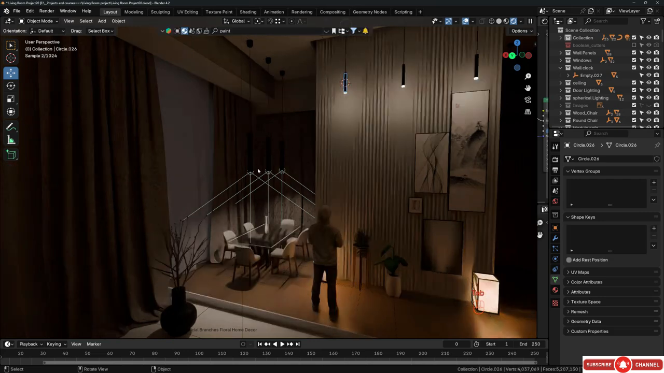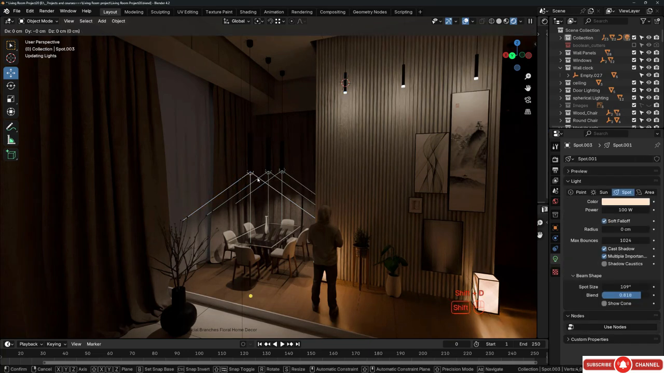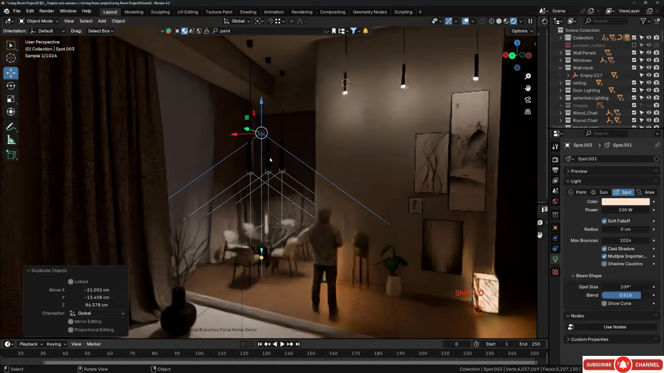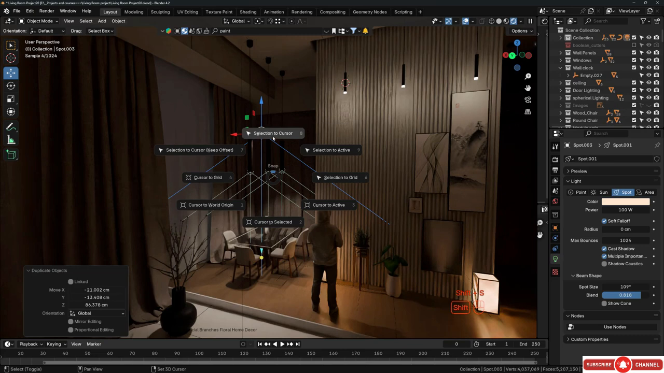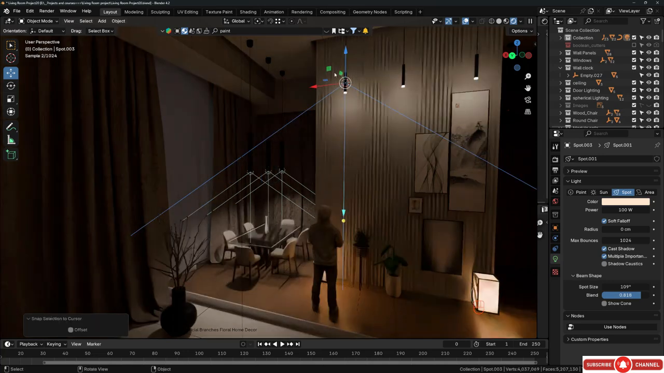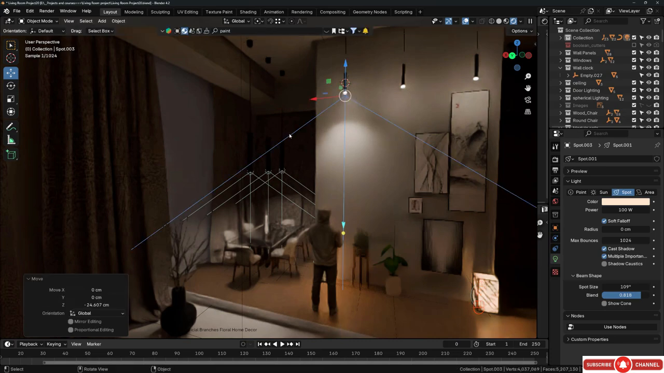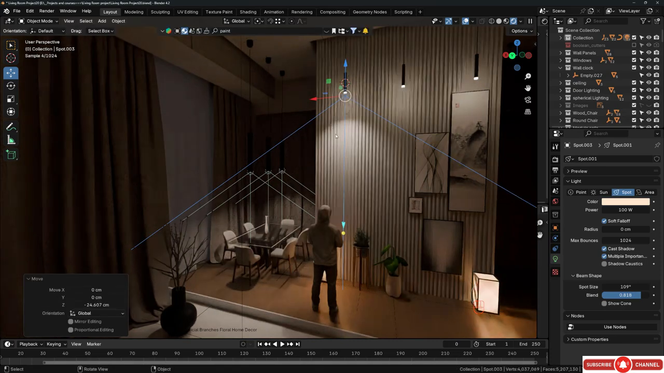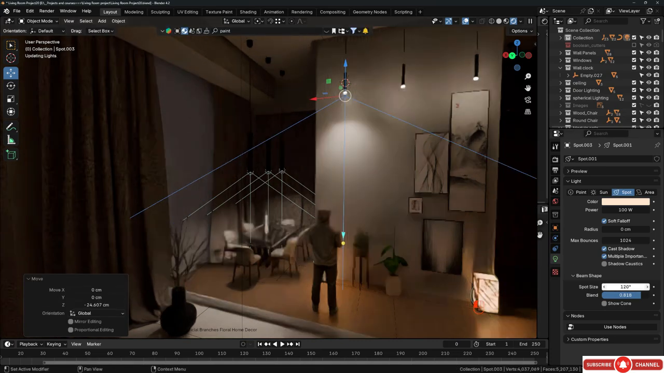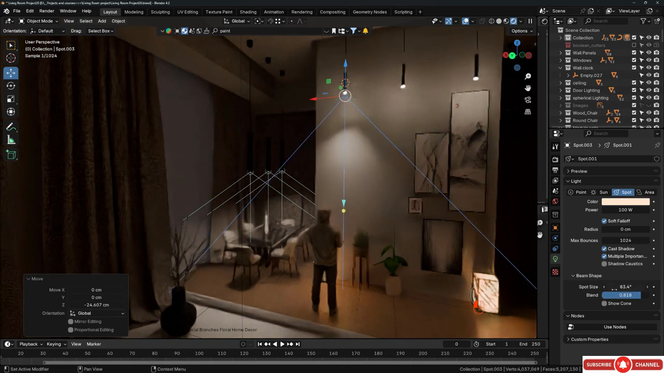Now we have the 3D cursor over there. Instead of creating a new one, I can grab this and hit Shift D to take a copy like that, and then hit Shift S and choose selection to cursor. Now if you do that, the light will be moved and take the position of the 3D cursor. And now I can move this down, put it right here, and now we have another light source, and you can manipulate the spot size.